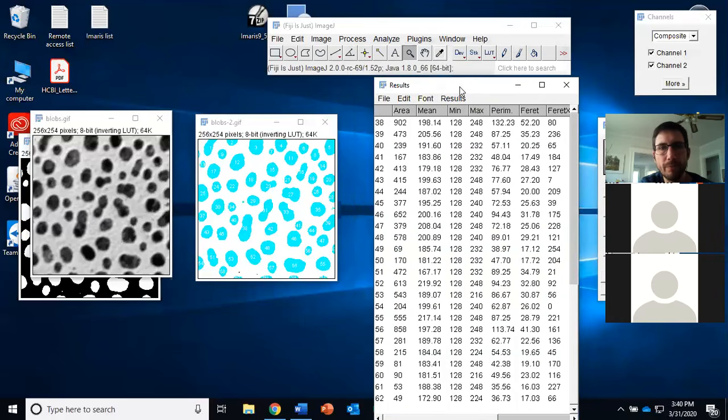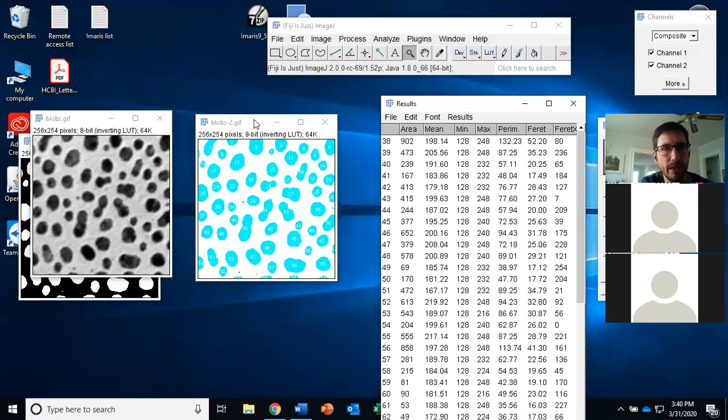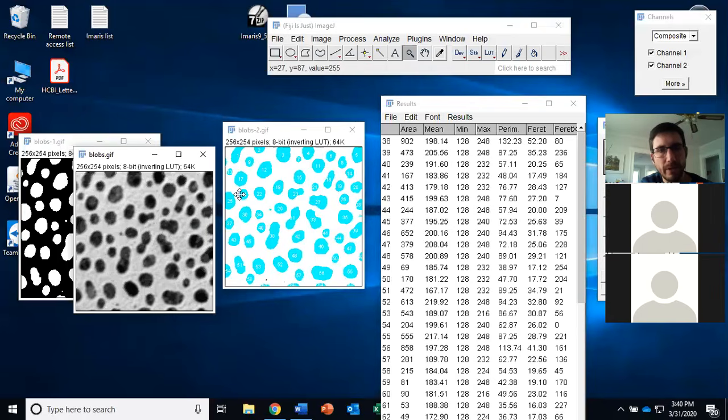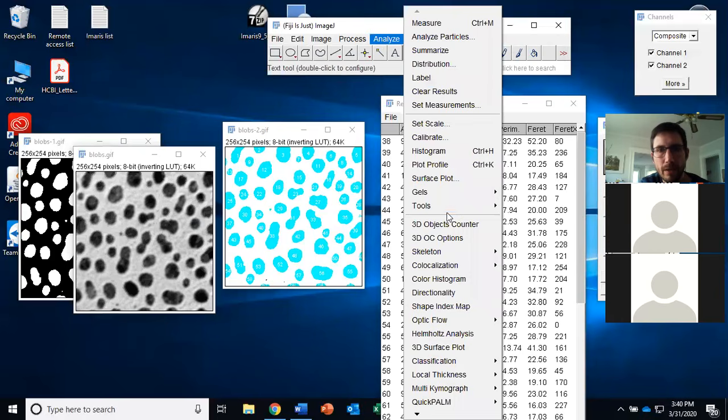Cool. So that's pretty much everything I wanted to show you today. The only thing I will say in addition to this is obviously this was all done in 2 dimensions. This can be done in 3 dimensions as well. On the Analyze tab here, there's this 3D objects counter. And it kind of works similar to the Analyze particles.